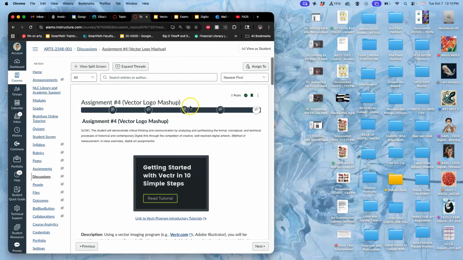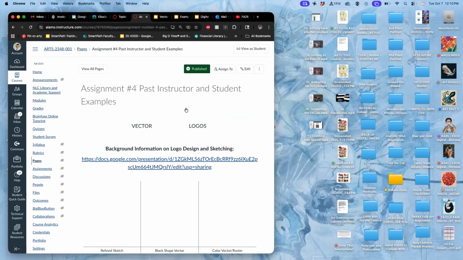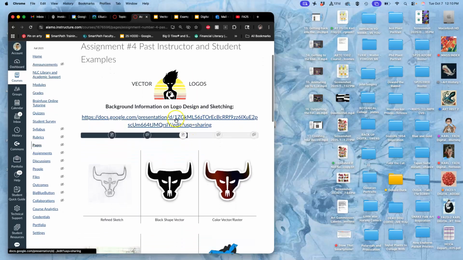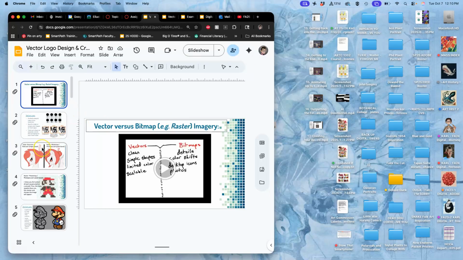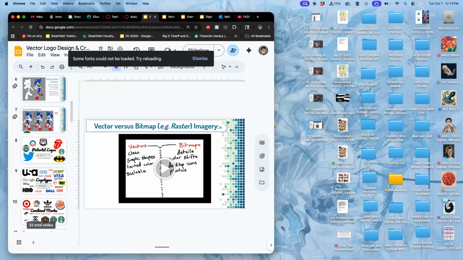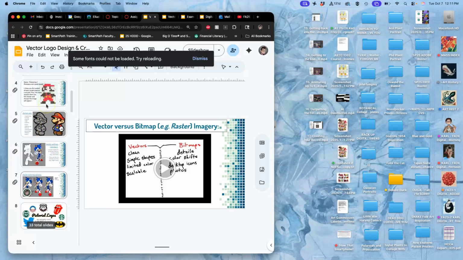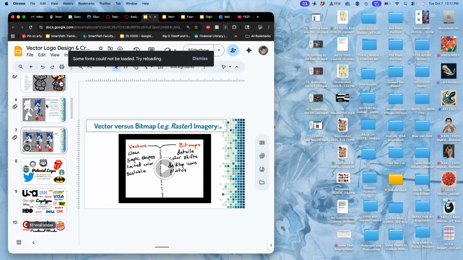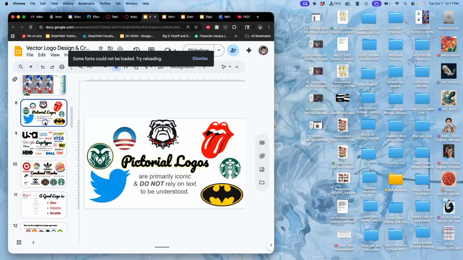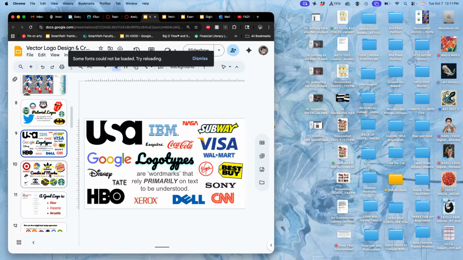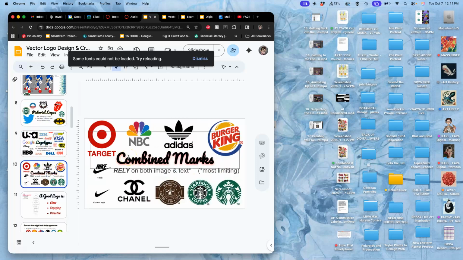So where can we learn more? There is a presentation right at the top that will be the same as what you see in the question of the day. And once you get past understanding what vectors and rasters are, it will then talk about these logo approaches. Pictorial logos, logo types, and combined marks. We are not using text for this assignment.